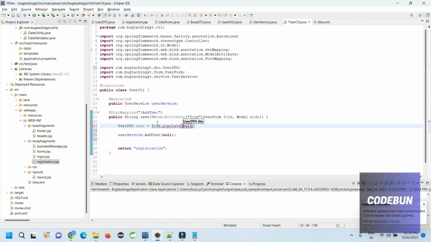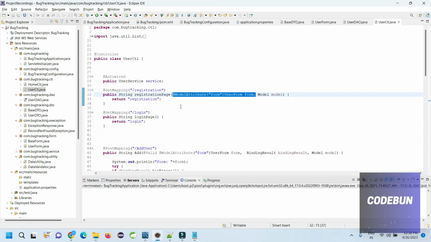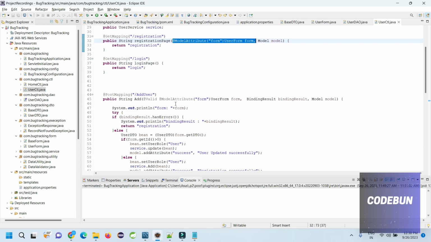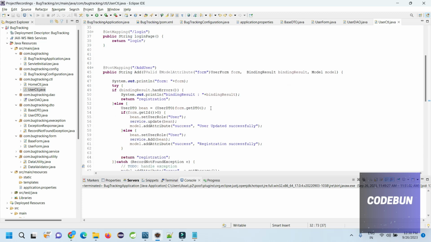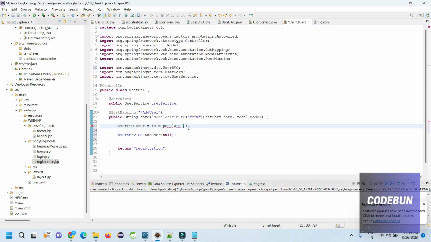Okay, we can populate the data from there. Let me copy it quickly. We have add user here. We are doing the binding user DTO, we get DTO from form dot get DTO. Yeah, we can do this as well.